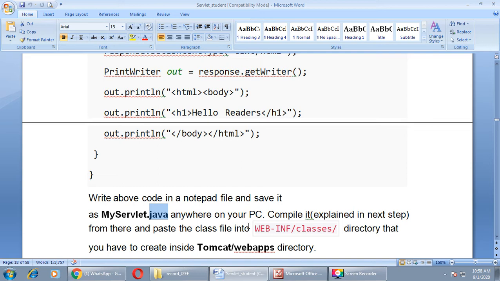How to compile this file? It is a Java file. All of you are very well aware of how to compile a Java file, right? Now paste the class file. After compilation you will get the class file, right? Using the javac command you can compile this file, and after compilation you will get a class file of this file.